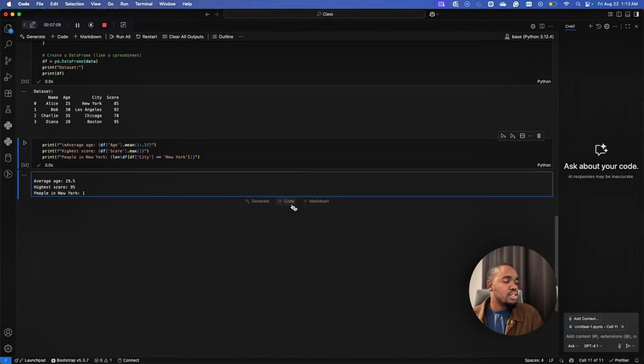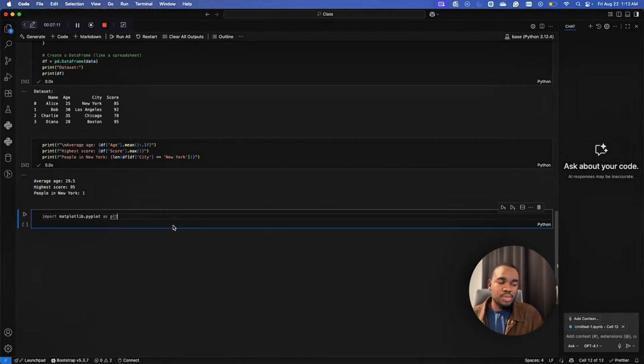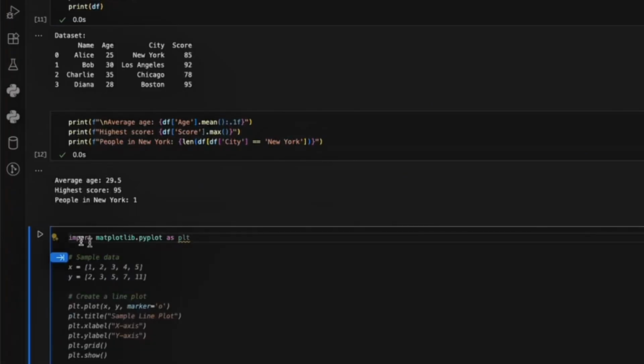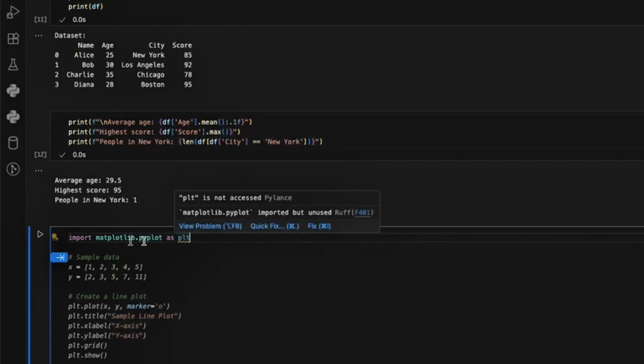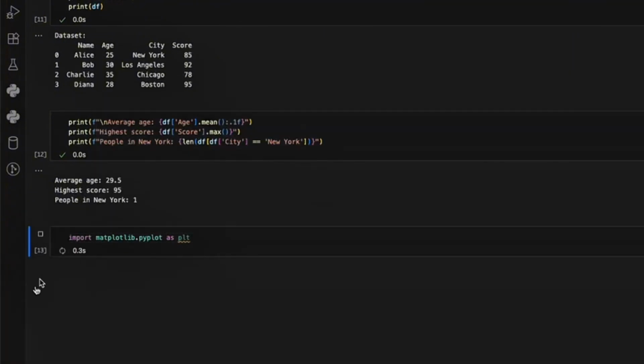So let's look at another one called matplotlib. We can import matplotlib.pyplot as plt. So you can see why we are creating aliases, because this is a long name to call. This is used for visualizations, right? So let's try an example of a visualization.